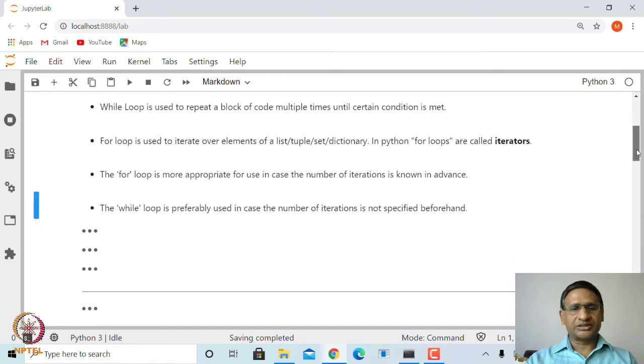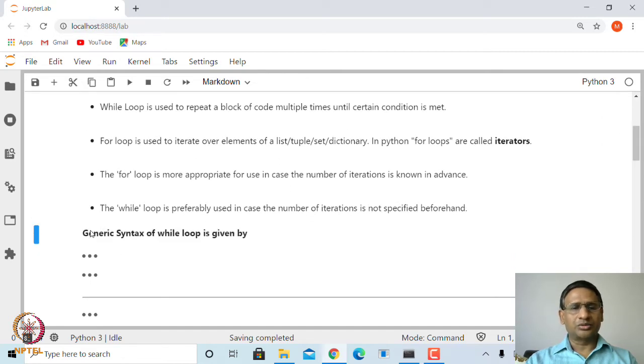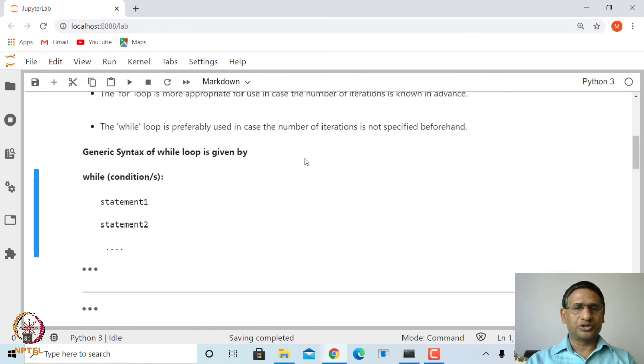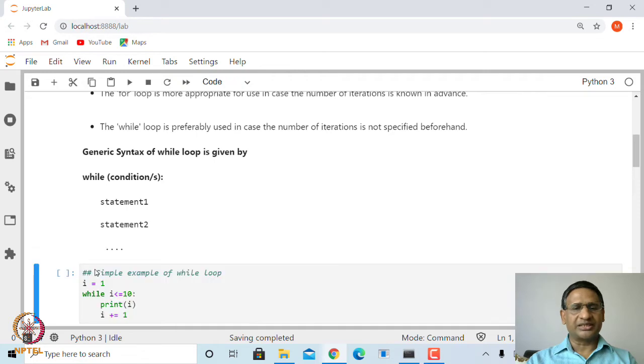Okay, so now let us look at how to use while loop. So the generic syntax for while loop is given by this: while, you can write inside the bracket or without bracket, one condition or more than one condition, and then you execute statement 1, statement 2 and so on. So this is the block of codes that will get executed as long as this condition is satisfied. Okay, let us look at a very simple example.